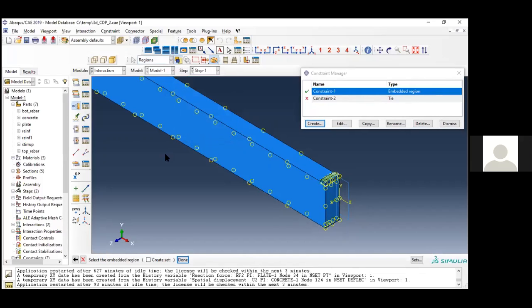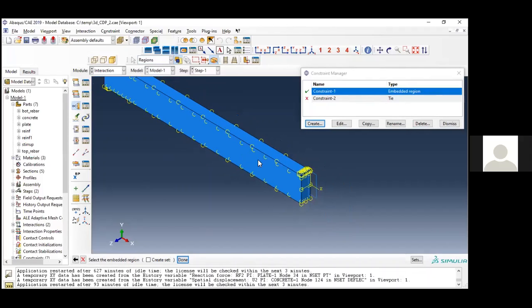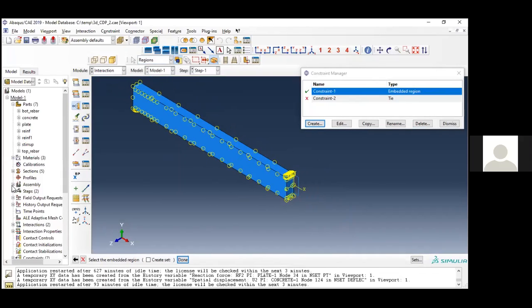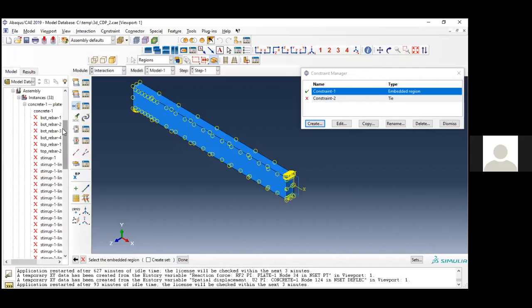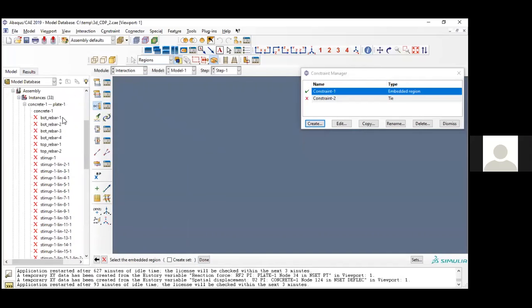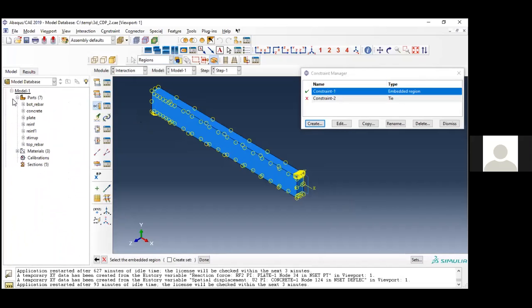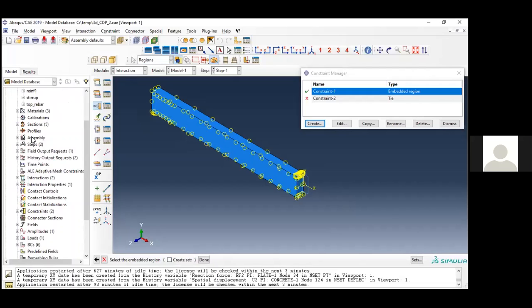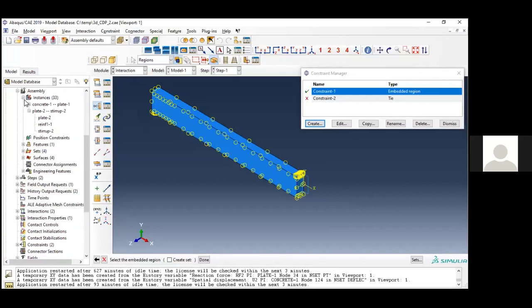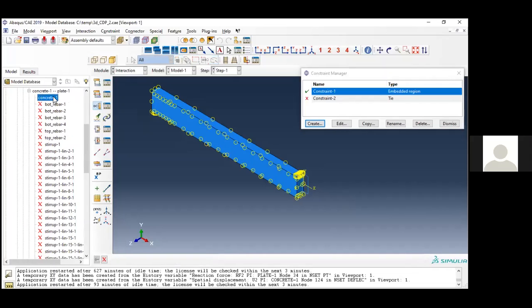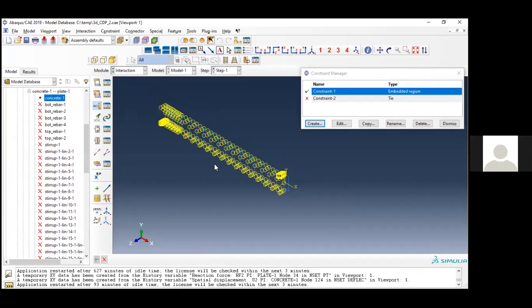So when you choose that, the software will ask to select the embedded region. So you need to select the embedded region. So here you cannot select. So what you need to do is you need to hide this concrete. So you can access this model from the modeling tree. So this is the model. Here you can see assembly. In assembly, you can see all the instances you have created. So in instance, you can hide the concrete too.